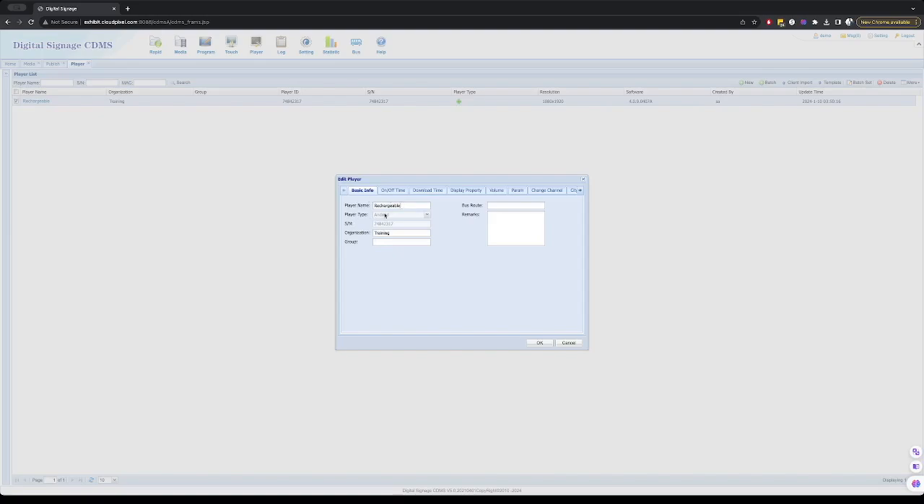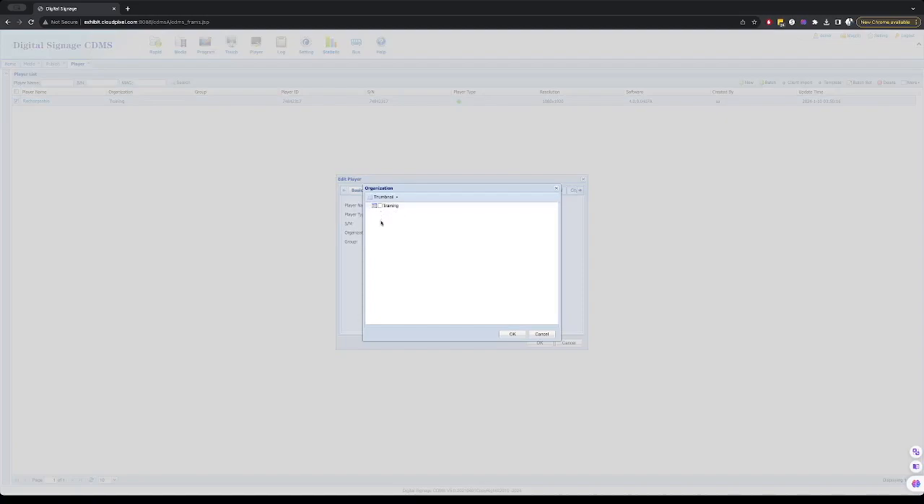The type of player that I have, serial number, and the organization that this belongs to. If you have multiple organizations, then you can click here and you can select a different organization if you want to move this from one organization to another. Think of organizations as locations. So if you have multiple locations, you can move one screen from one location to another, or you can move the management of a specific screen from one team to another.